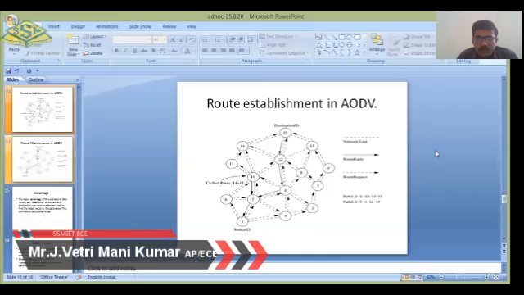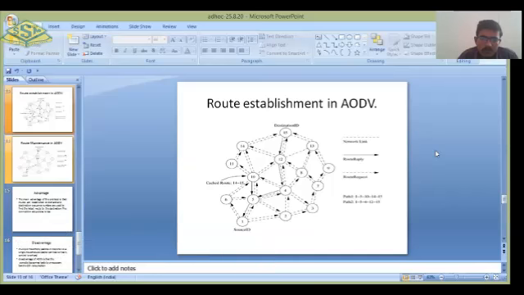For example, here we have taken two paths. The first path will be 1 to 5, and then 5 to 10, 10 to 14, and 14 to 15. The second path will be 1 to 5, 5 to 4, 4 to 12, and 12 to 15. If there is any link failure in this path, then we have to choose the second path.